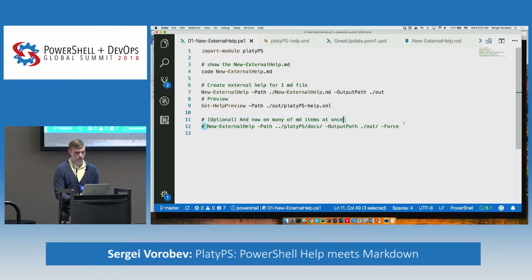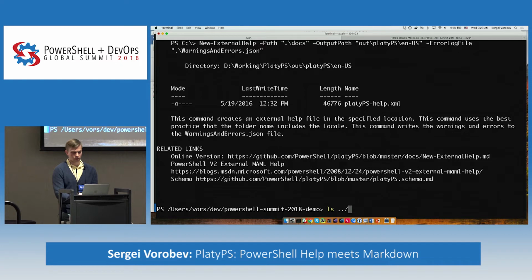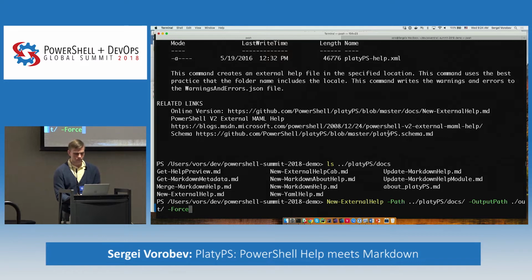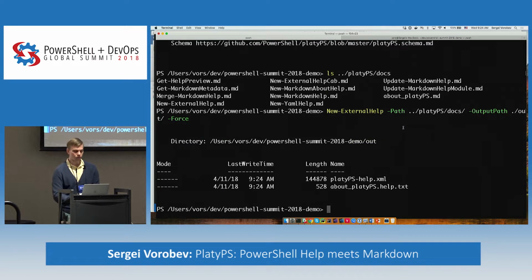Let's take a look at this one. I have the PlatyPS docs directory, basically dogfooding all the documentation for PlatyPS itself. So let's turn all this documentation into an XML file. It thinks a little bit longer, and now it outputs just a single XML for all the help. It also outputs about topics, which we'll talk about in a bit.